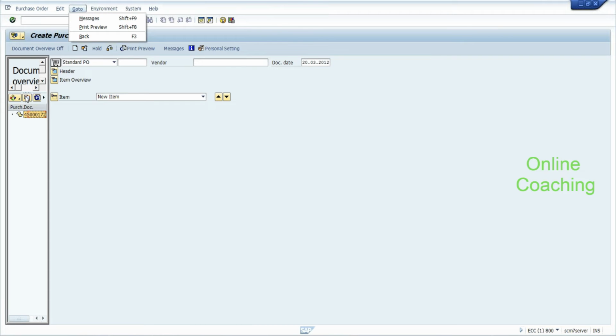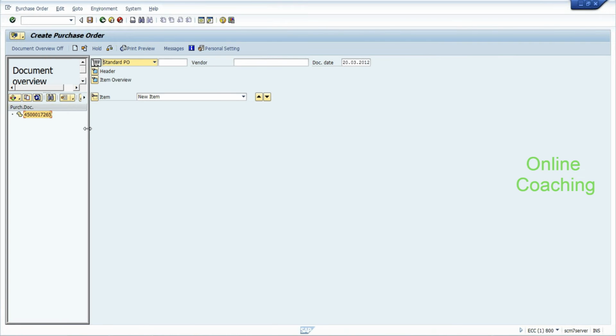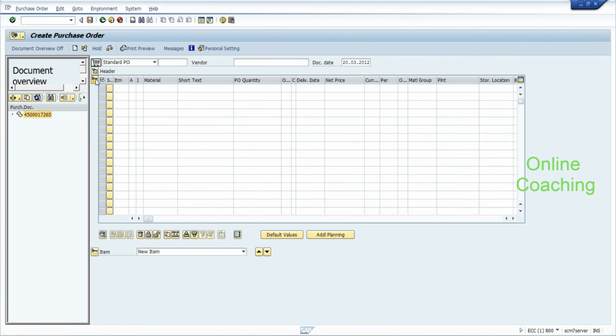No, just go to item overview. Click go to item overview, below the header. Okay, item overview. Scroll down to the line item, and scroll to the right. Okay, right. Fine.